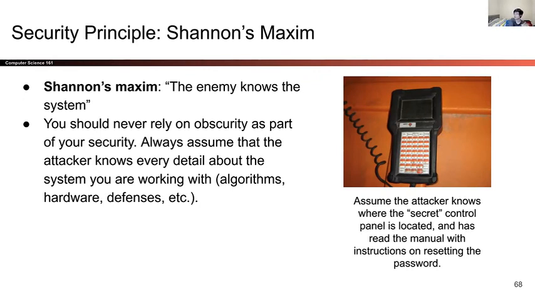And this goes back to, again, your threat model. Assume the attacker knows everything about the things that you're using, about the schedule that your employees are working on, about the software that you're using, and so on and so forth. If you rely on the fact that an attacker doesn't know something, eventually that attacker is going to learn what that thing is, and then you're going to lose your security.